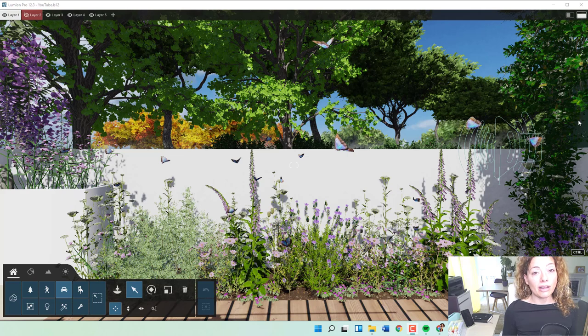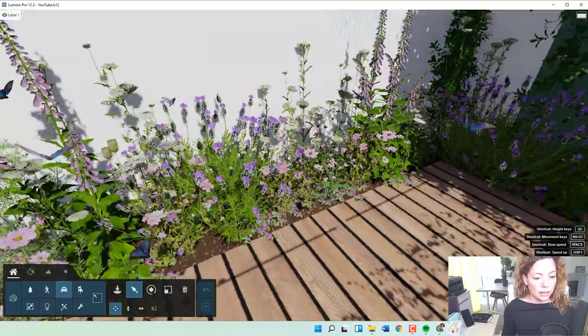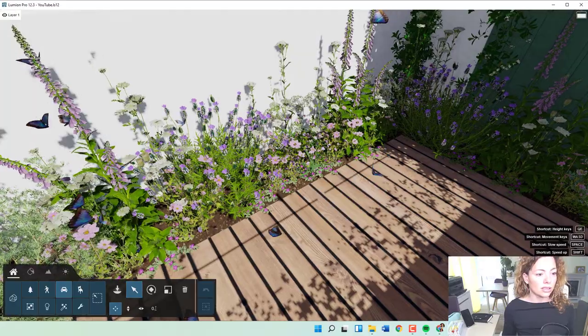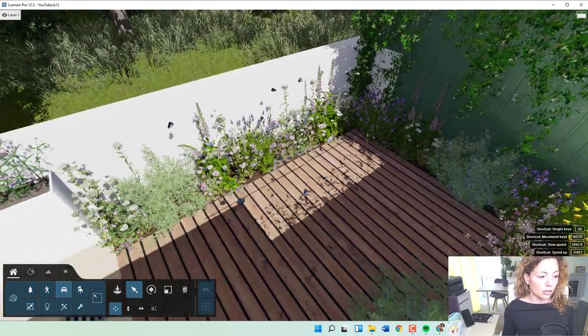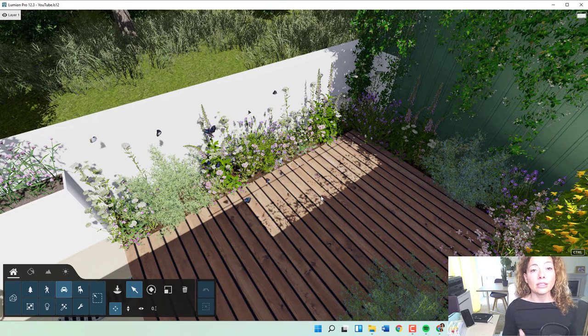Plants are normally very high polygon models. What that means is they are very complex in their making, and you're normally using them a lot in your project. So even if it's a small project, you might use that model maybe 20 times, okay? If you're planting around the garden, as you can see here, for example, in this little border, I'm using quite a lot of plant models already. And this is a really small space. So if you have a big project, this is a really big concern.